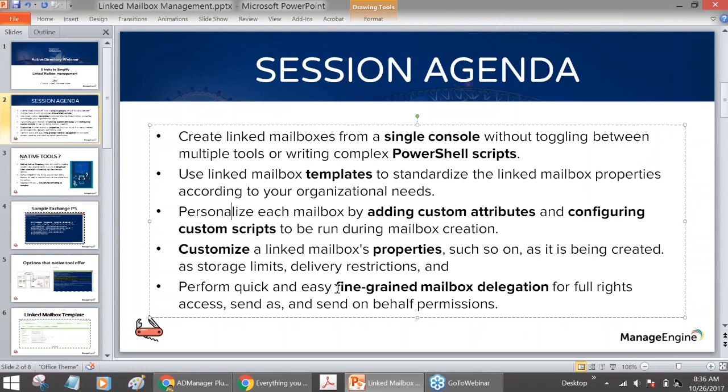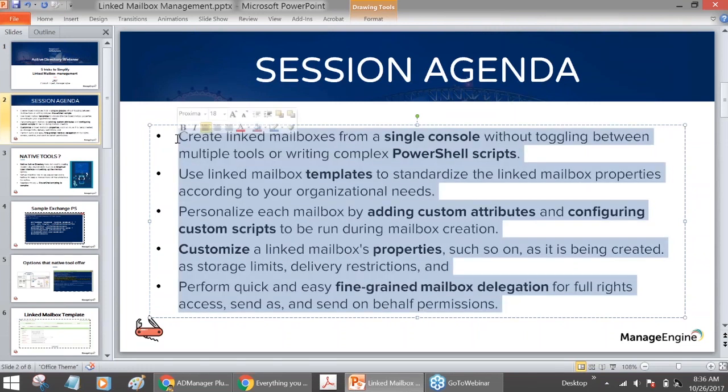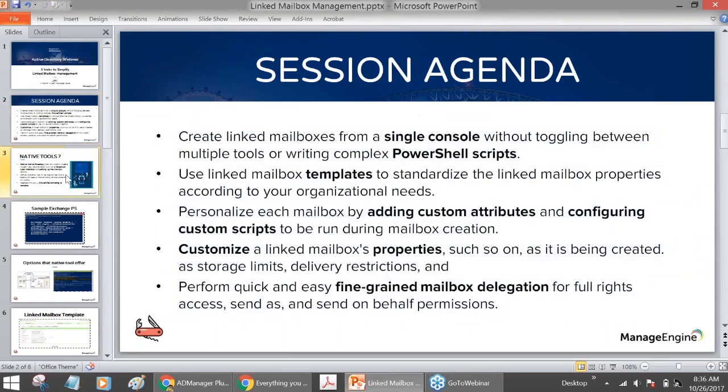So the last bit of today's session is going to be on fine-grained mailbox delegation. When it comes to delegation, we will be helping you with all sorts of delegation, be it full access, send as, or send on behalf. All of those permissions are going to be effortlessly managed through the system that we are offering. So we are talking about an all-in-all system of linked mailbox management, right from creation, and getting the creation done right in one go, at the very first time. That's going to be the crux of today's session. All right, that's the session agenda.